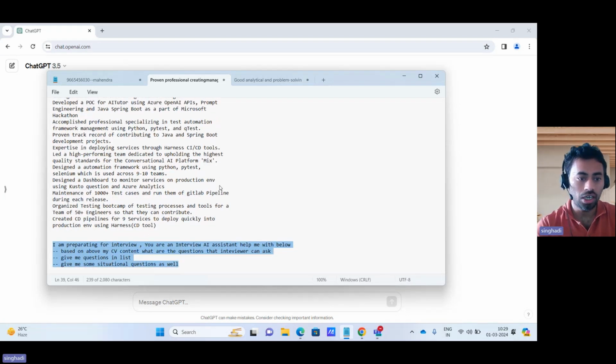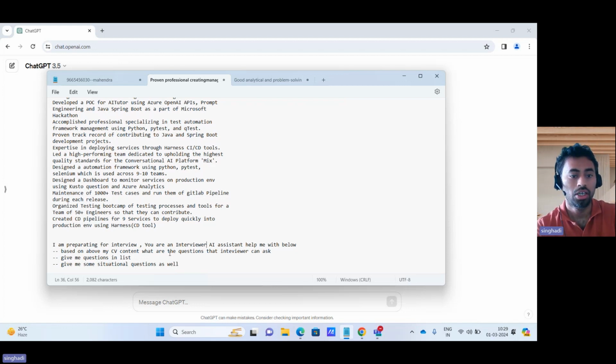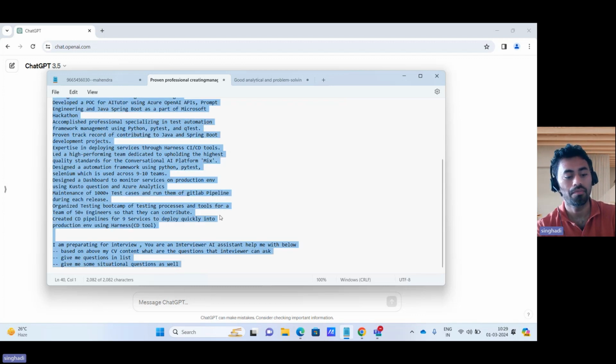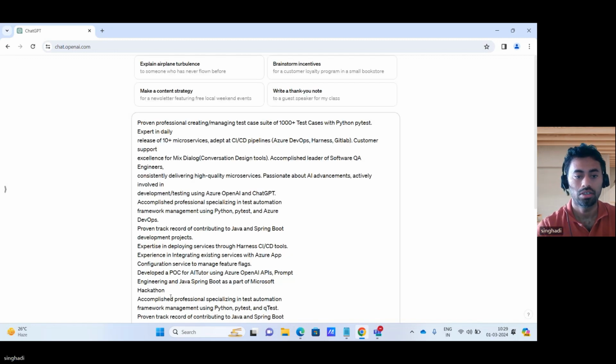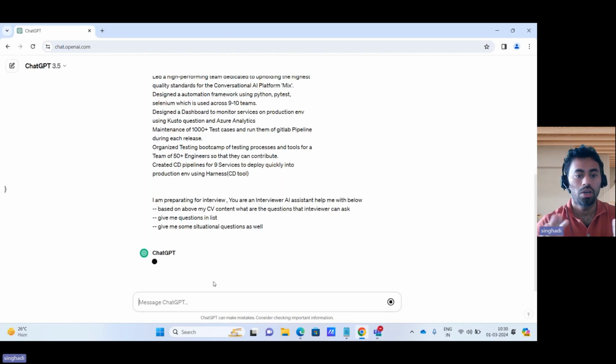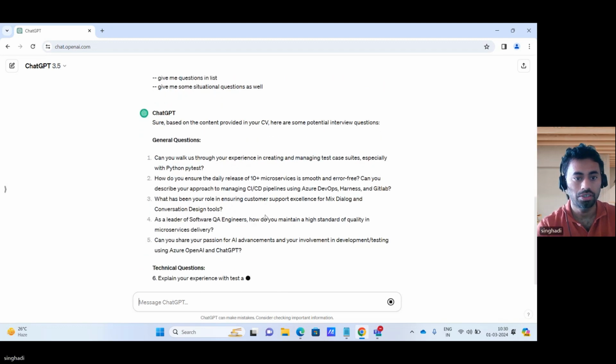So based on that, what I'll ask ChatGPT is: I'm preparing for an interview. You are the interviewer, AI assistant, help me with below. Based on my CV content above, what are the questions that an interviewer can ask? Give them in a list. And third, give some situational questions as well, based on the above content. So what I'll do, I'll just copy it and paste it here. You can see it is pasted.